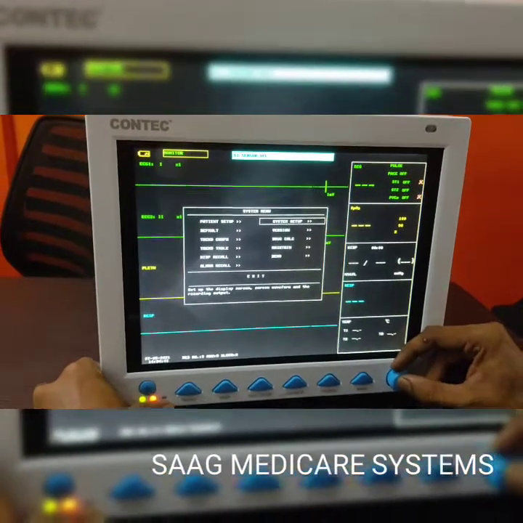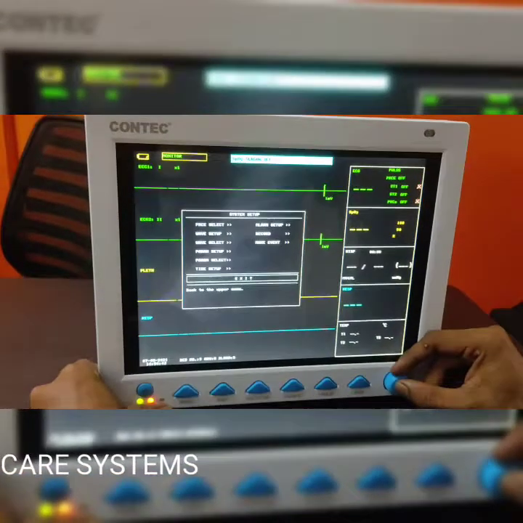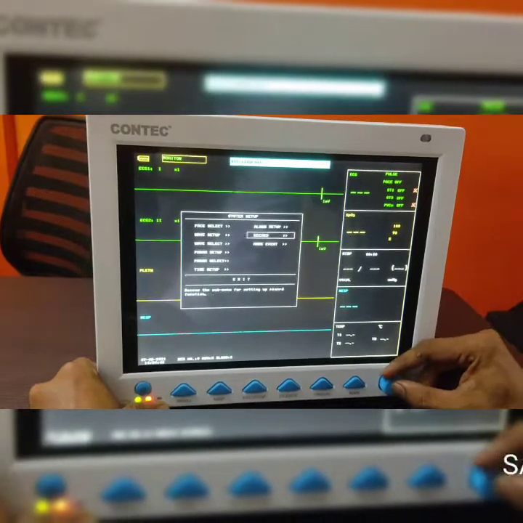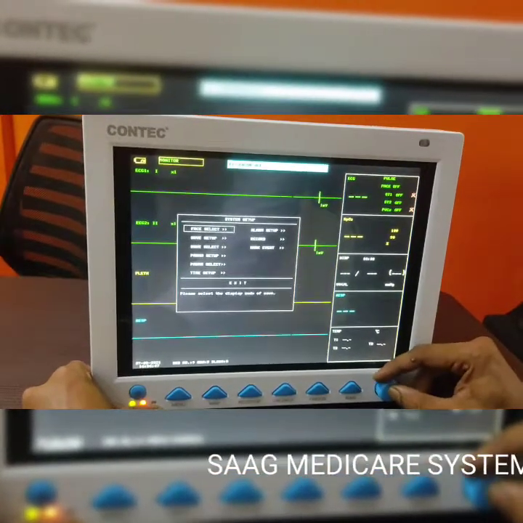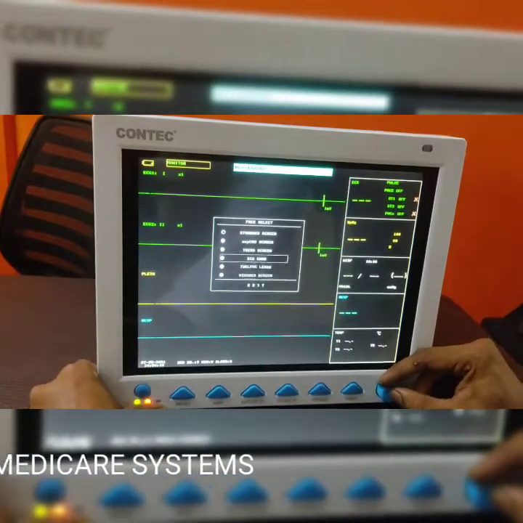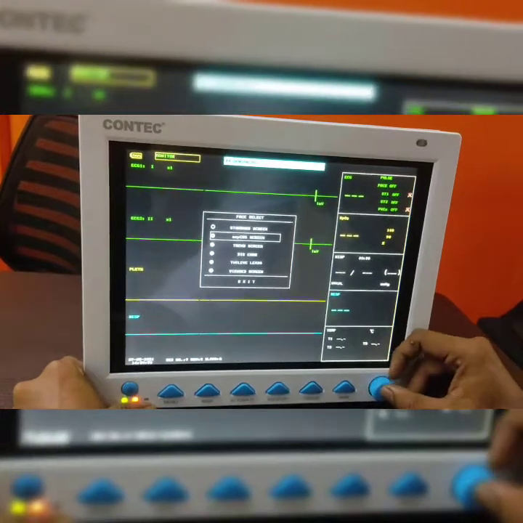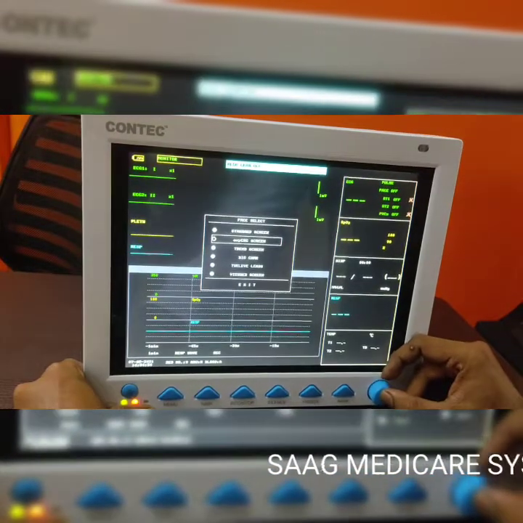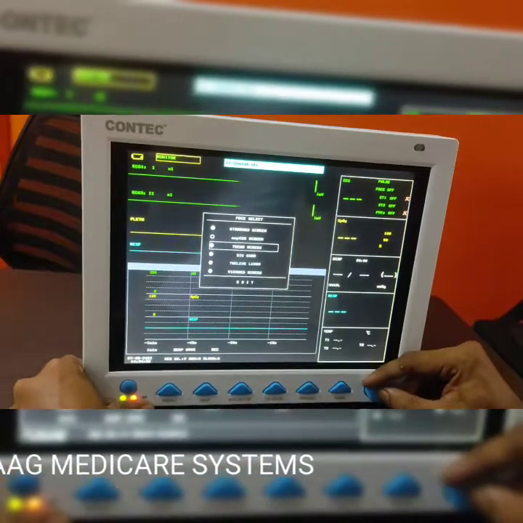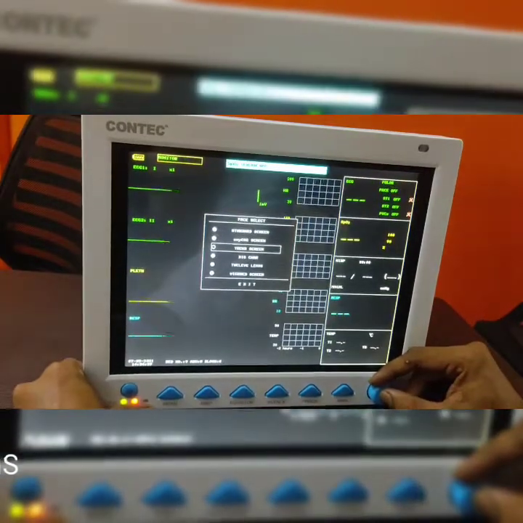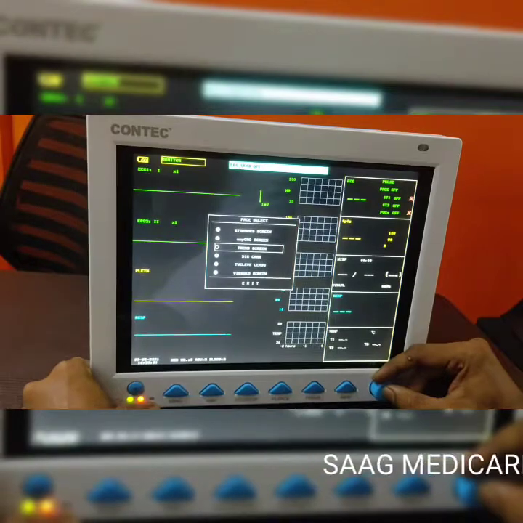This is a system setup where we can select the different screen setup. This is a standard screen we are viewing right now. This is the Oxy CRG view of the machine. This is the trend screen which will show the real-time trends.